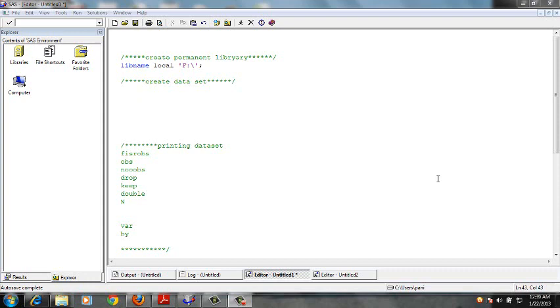Okay, before we move to creating a data set, let me tell you something that you can see here on the screen itself. Some sentences written here in green color. Actually these things are called comments. This is very useful. While writing code, you can write just to give some reference to the code. For example, here I have assigned my library. I have created a permanent library.